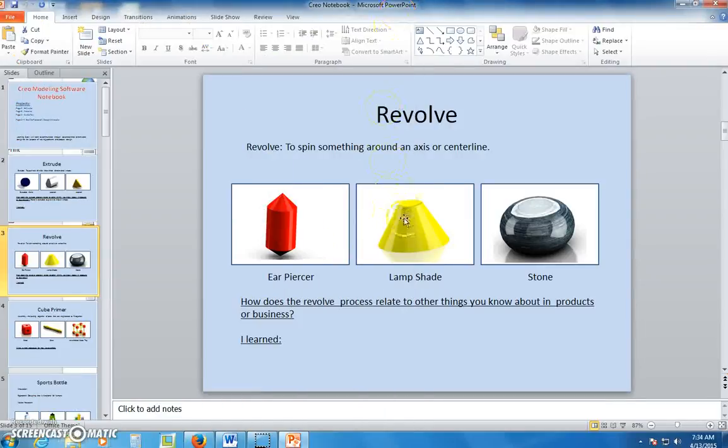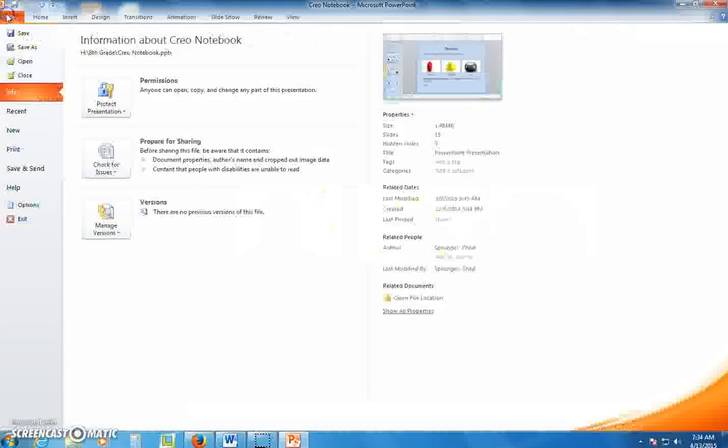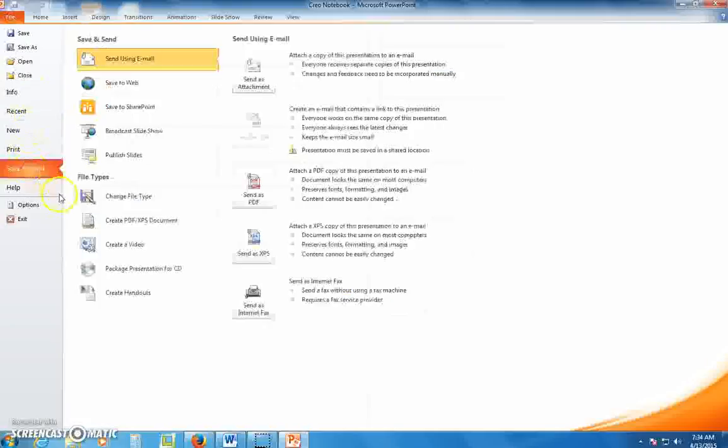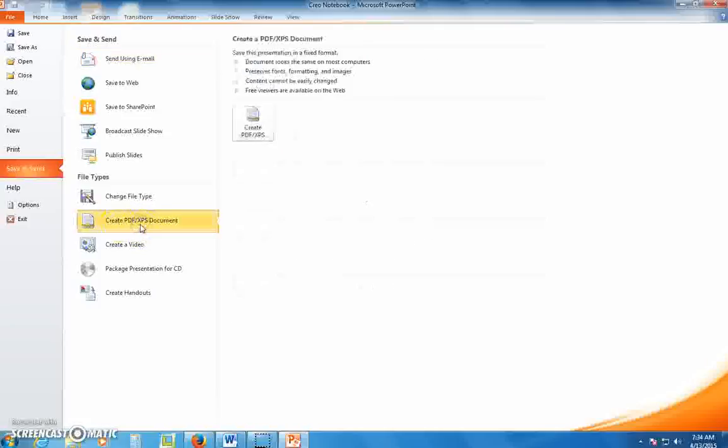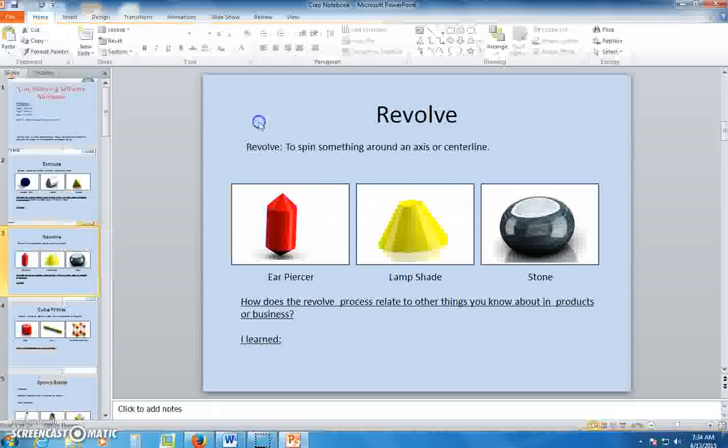Okay, to save and send your document, first of all, make sure you've completed all the work. This has to be done by the end of the period. You have all your rendered images, all your captions at the bottom, questions answered, and definitions. And then you click File, Save and Send, and then click down here under File Types. It says Create PDF. Click Create PDF again.